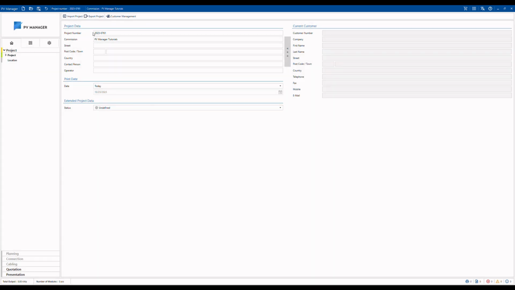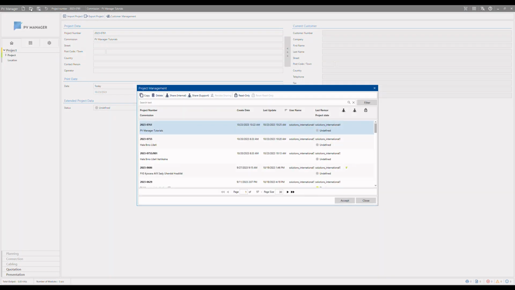When you have saved it, you can find your project in the project management. Here you can see your project with the project number and the commission. You can also see the creation date, the last update, and the username of the project.